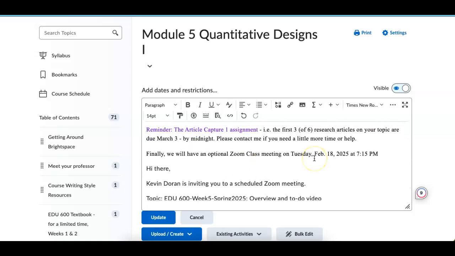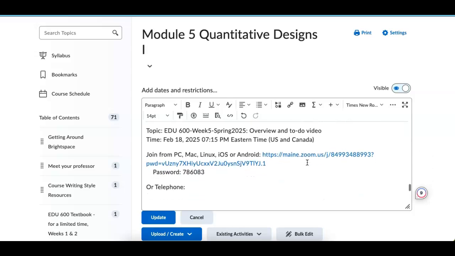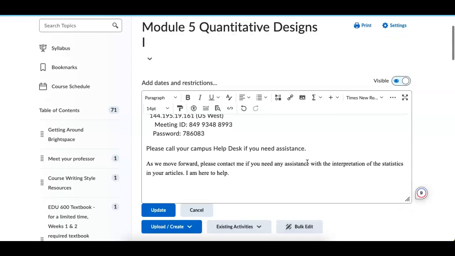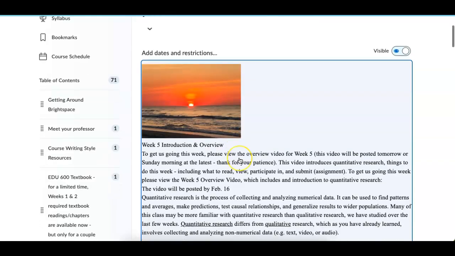What I really want to stress right now is that on Tuesday, February 18th at 7:15, there's an optional Zoom meeting. It'd be great if you can attend, but if not, don't worry, I'll record it. I will go over this assignment in more detail in that Zoom meeting. If you can make it, that's fabulous. If you can't, don't worry too much about it. So let me hit this button so we update that.